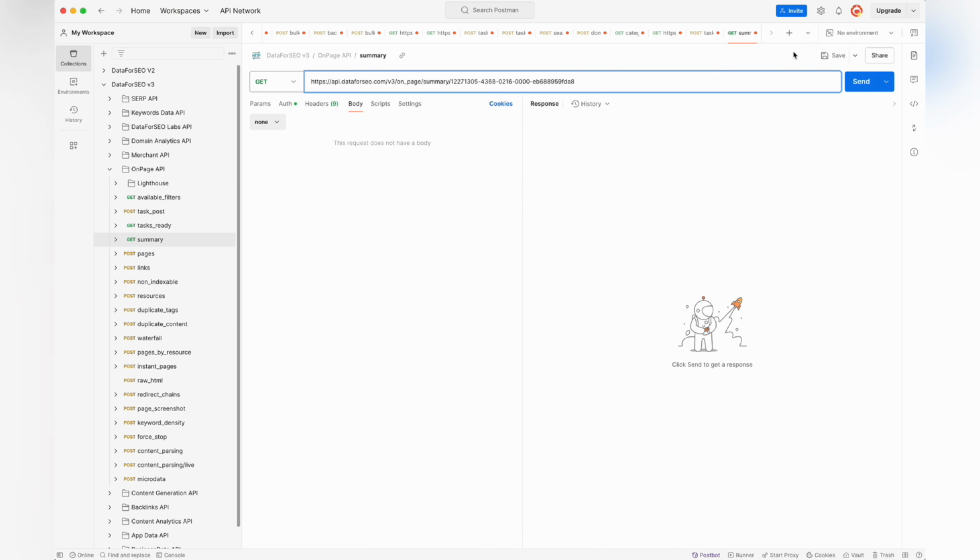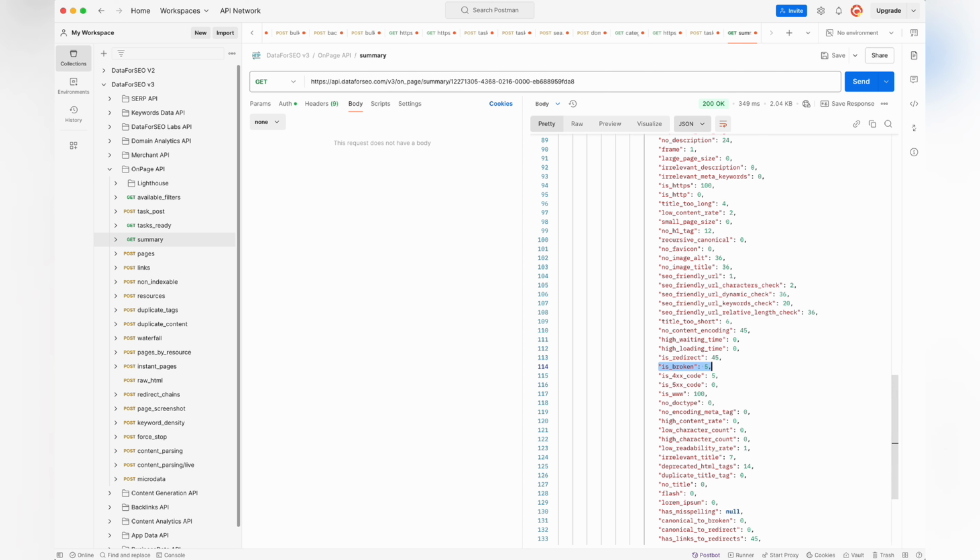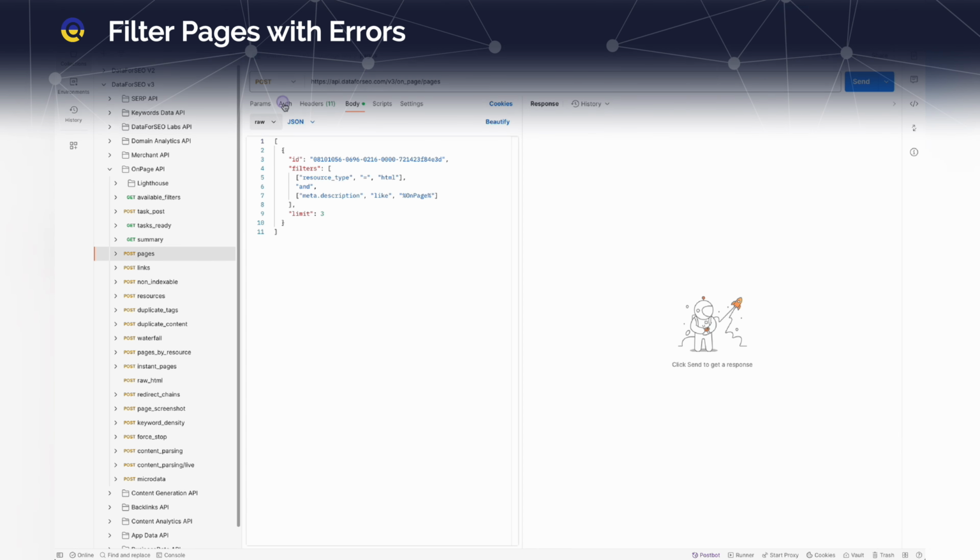Analyze the summary data. Look for specific indicators in the summary such as is_broken, to filter pages with errors. Switch to the Post Pages endpoint. In the Body tab, add filters to identify pages with specific issues. Click Send to retrieve detailed data about the filtered pages. Inspect the results. In the response, review details such as URLs, HTTP status codes, and error types.